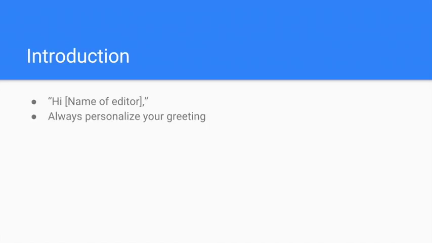First part, of course, is the introduction. And this starts out with hi and then the name of the editor. A good note here is to always personalize your greeting. So there's a little psychology at work right off the bat. By placing the editor's name, it shows that you've done your homework and that you know who you're pitching to.